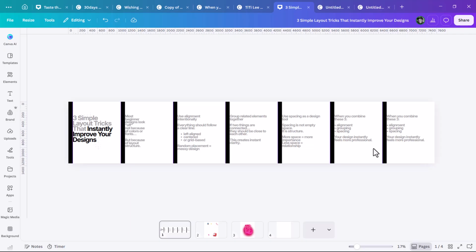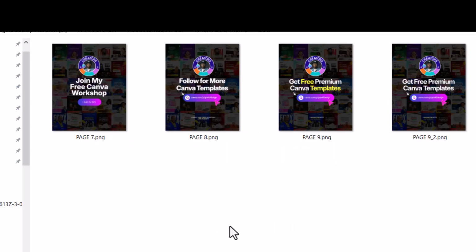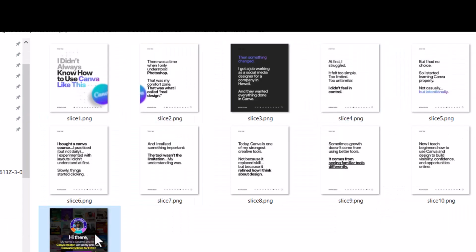Not every time will you be changing, or every time will you be suggesting, ChatGPT will be giving different CTAs. Okay, let me quickly navigate to my folder so I show you that. Alright, so this is the first set of the CTAs that I use, like join my Canva workshop, link in my bio, follow for more Canva templates. This is another CTA, like get free premium Canva templates, which is almost the same as this one. Then I have this one that I developed recently.